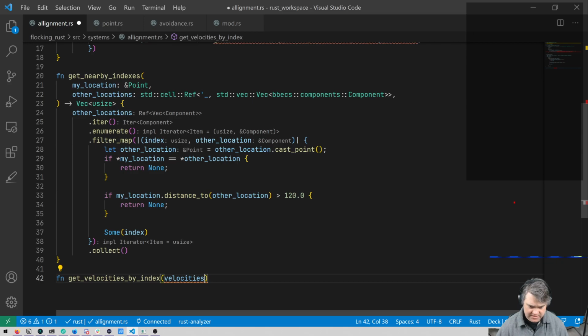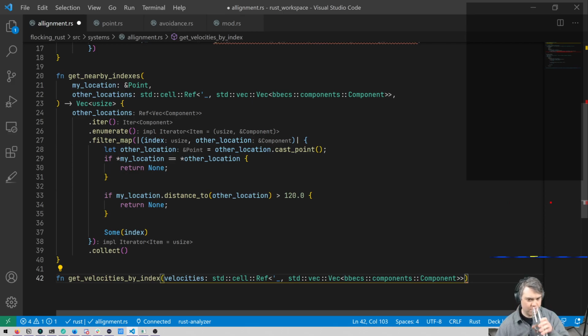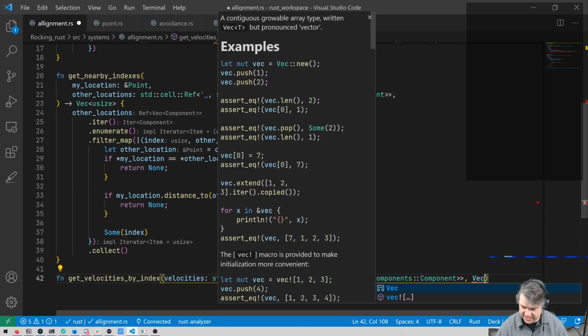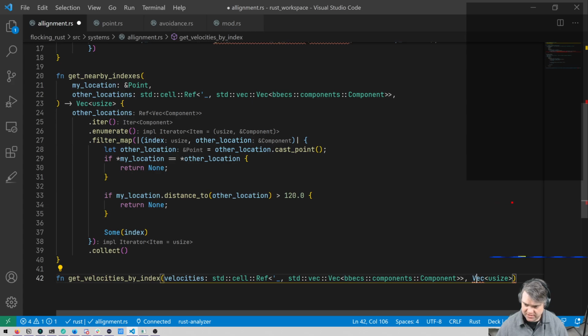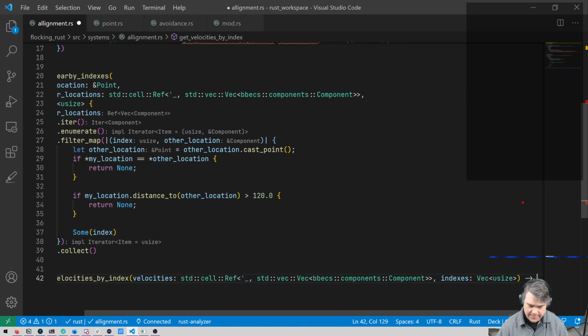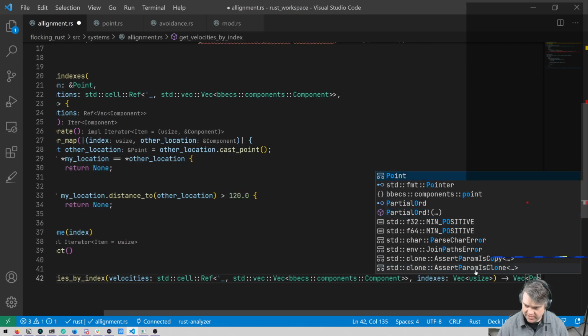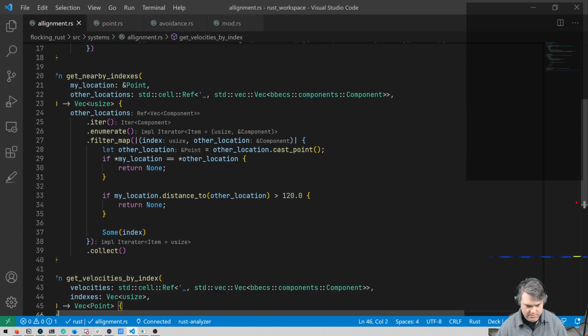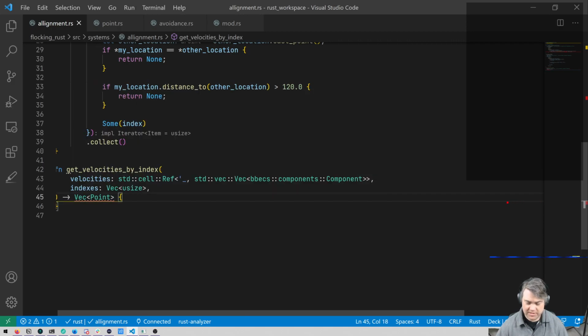So velocities is going to be a ref of vec of these components. Okay. And then the index is going to be a reference to a vec. I could actually give ownership of this. I'm okay, like once I'm done with this, I'm done. So we can say a vec of usize, and you're the indexes. We're going to return a vec of point. Right. Now you're just yelling at me that we haven't actually done it yet.